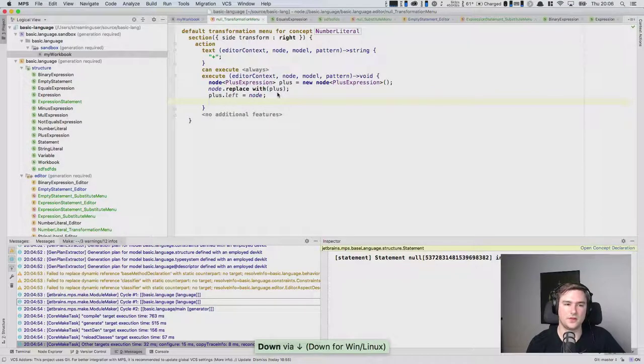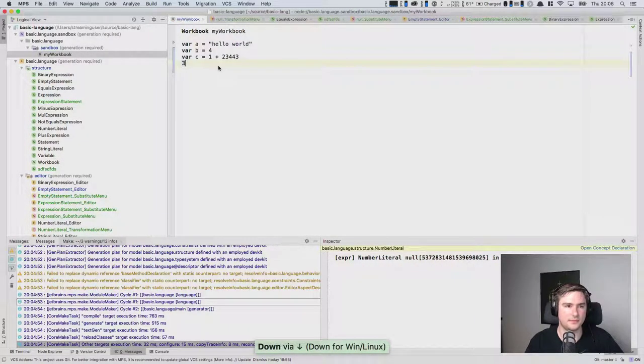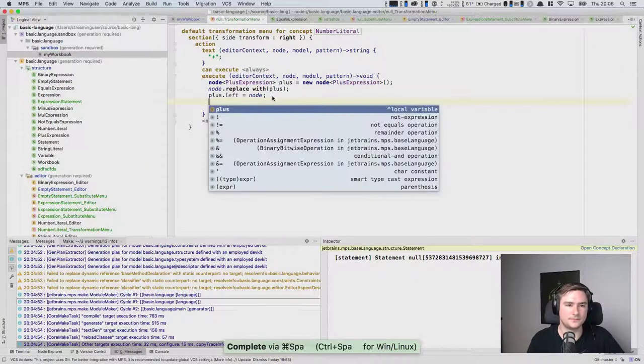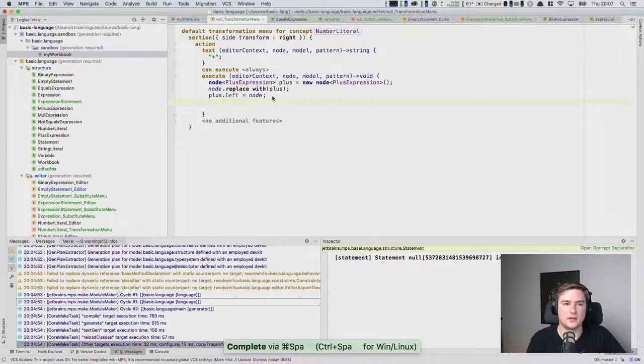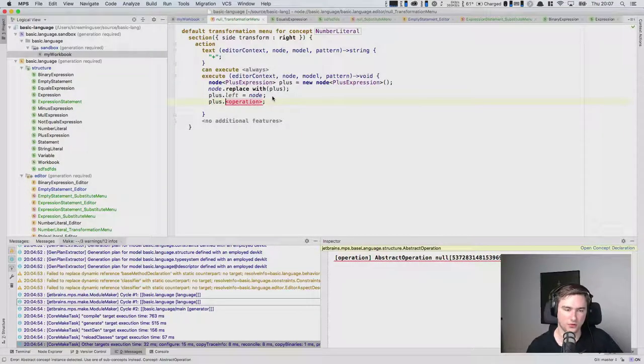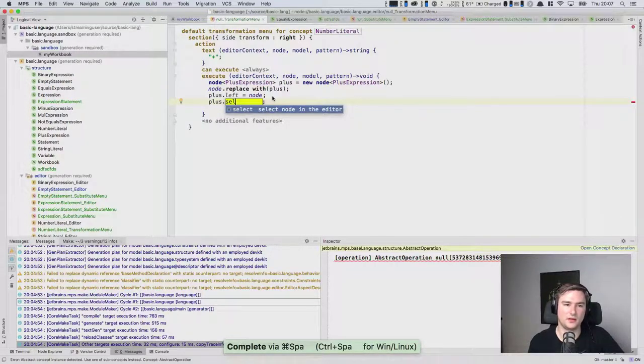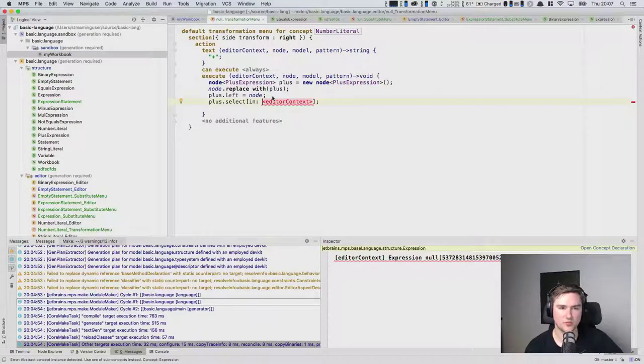So what we can do now is we can say, one thing we are still missing is, if we take a closer look here, oh no, that should work. So let's try that. This is now a bit tricky. What you need to do to select something in the editor context is you need to go to the node that you want to select, then select the select in editor context from the code completion menu.